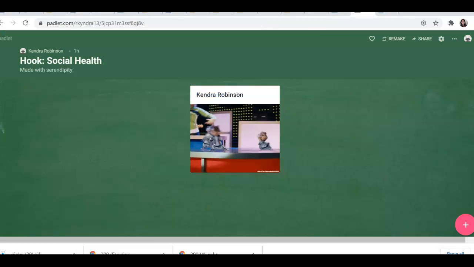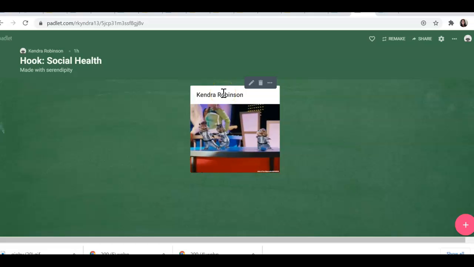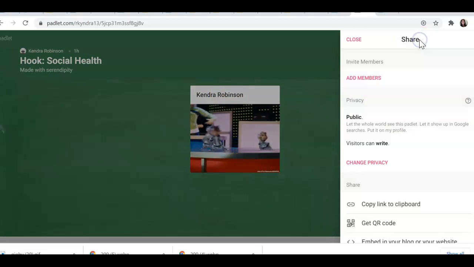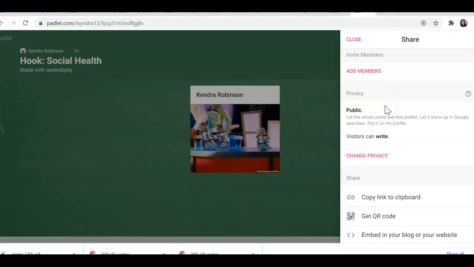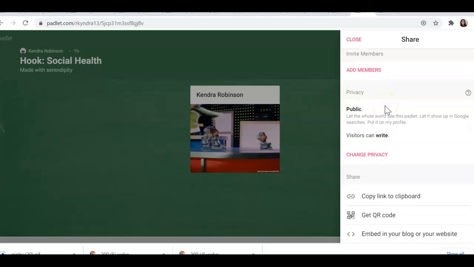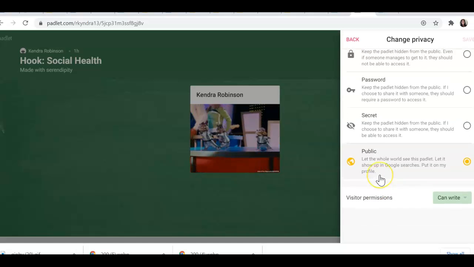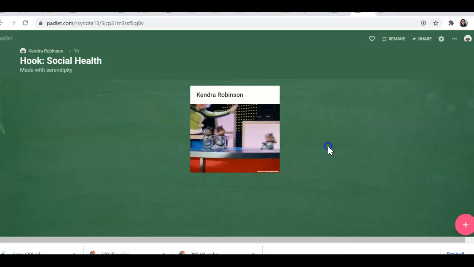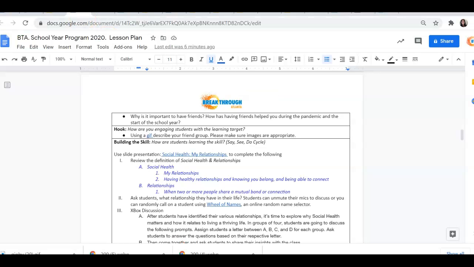So again, this is the Padlet that I created, and you can ask them to post their name, or it could be anonymous, but make sure that when you're sharing this link out to students to add to the Padlet, you create your own using your Gmail account, change the privacy, and make sure it's public so that they can actually edit and add their information as well.